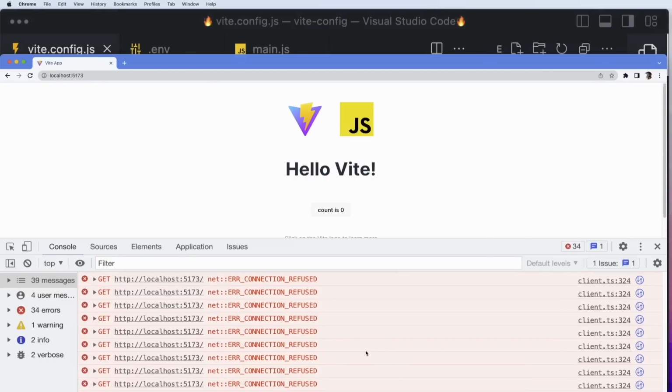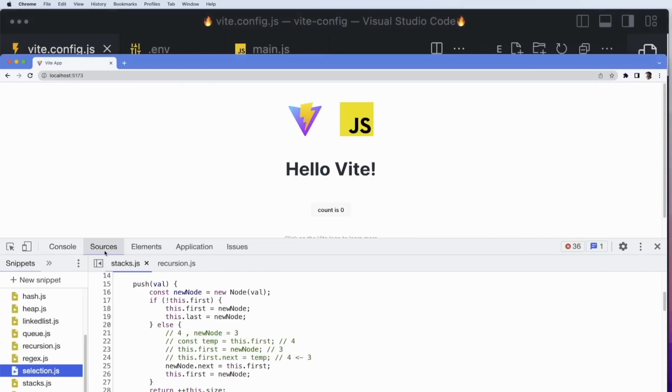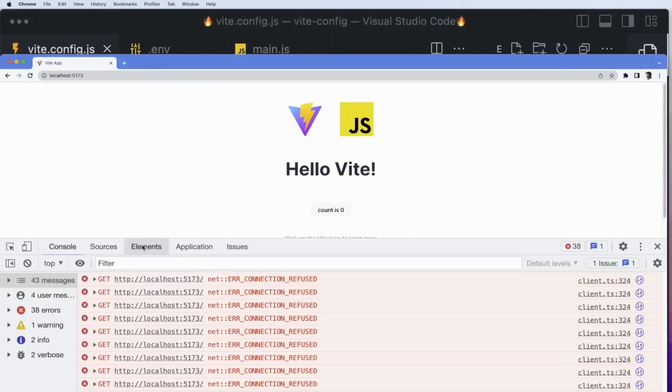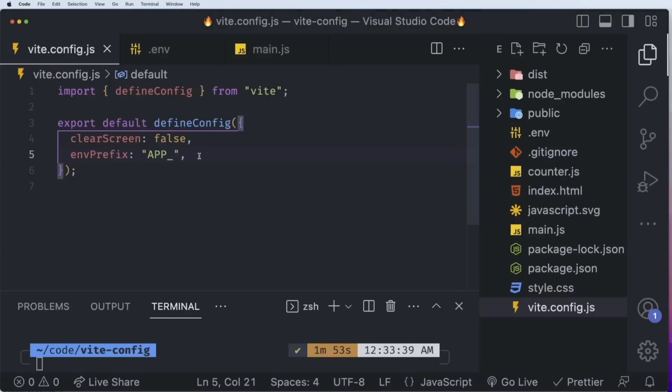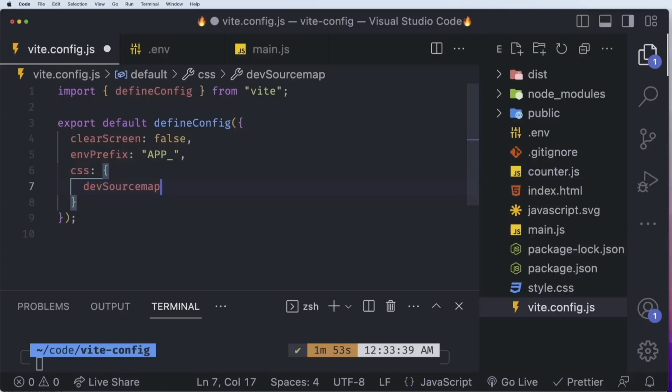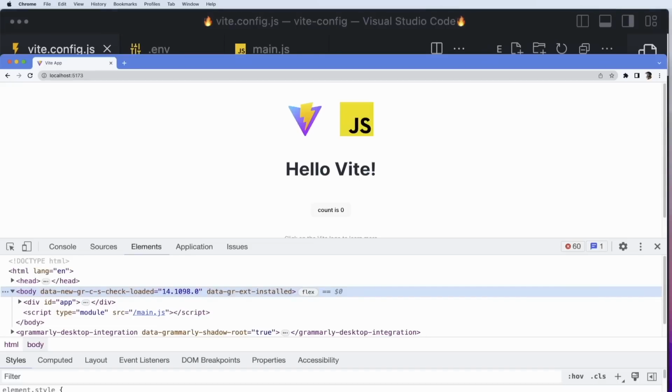But sometimes that CSS in the arguments might be a minified version. So to make it easy for yourself to debug the issue, what you can do is add css, and then in css you can set devSourcemap, and turn this to true. This means that you will have the source map if you want to enable the source map property.